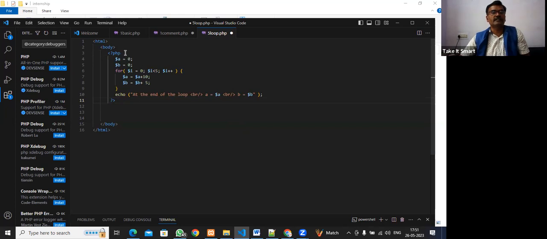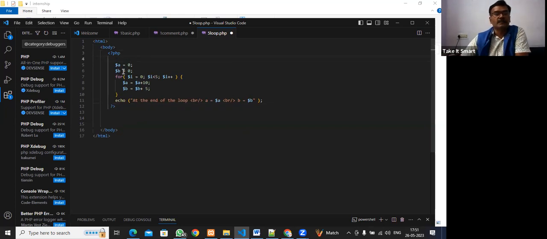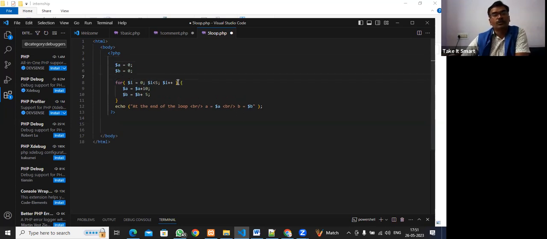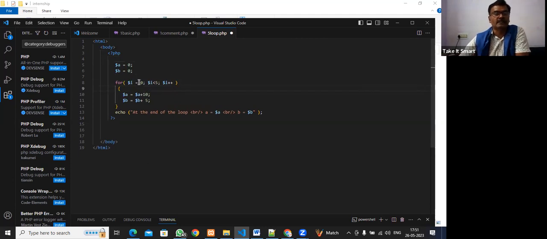So here the PHP tag came. Here we have declared some variable, and here we have declared some variable and assigned some value. Now here I am writing the for loop. So for loop, how is it? For loop will have 3 parts. Initialization part, $i is equal to 0, and $i is less than 5. We have a check condition.